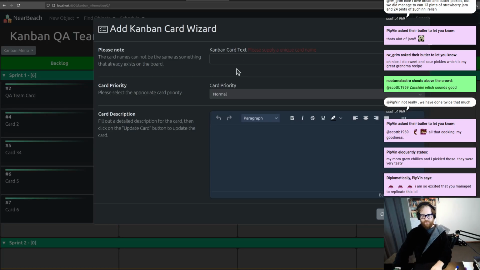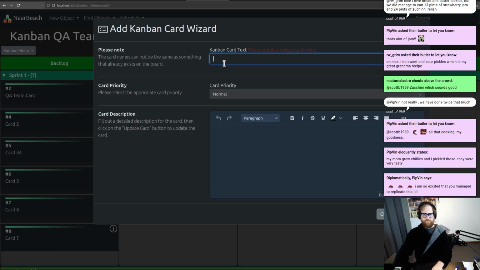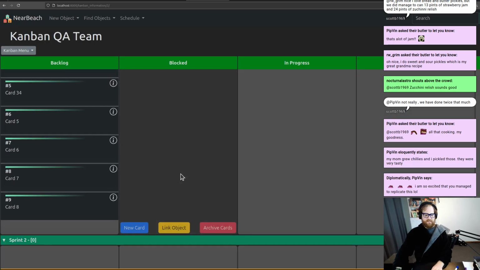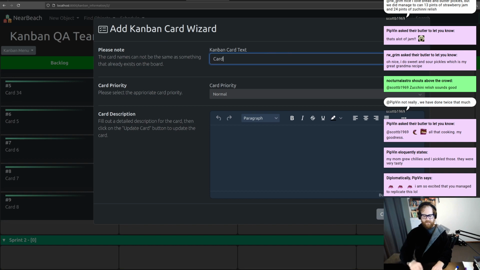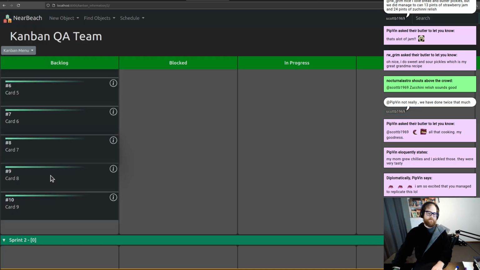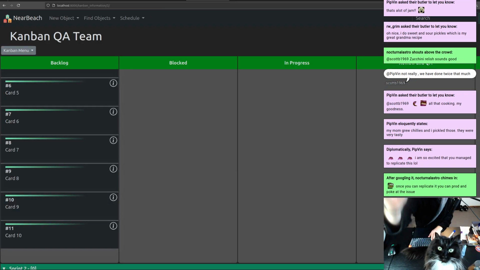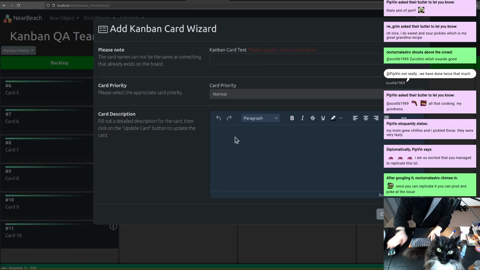So let's go card 7, card 8, card 9, Socks, do you mind? Card 10.